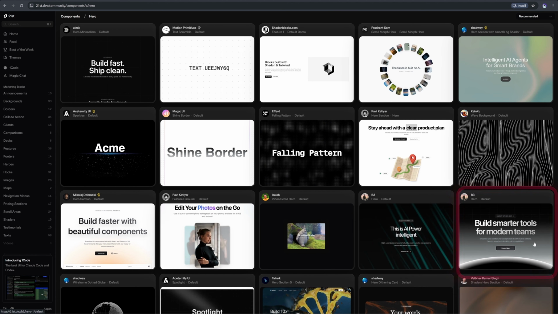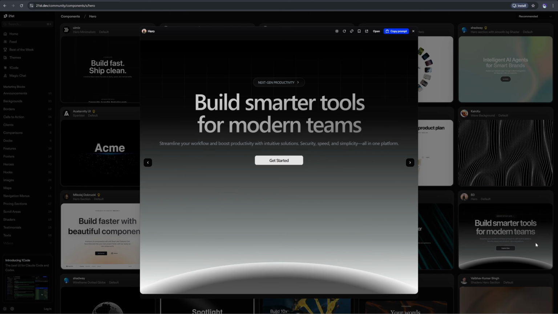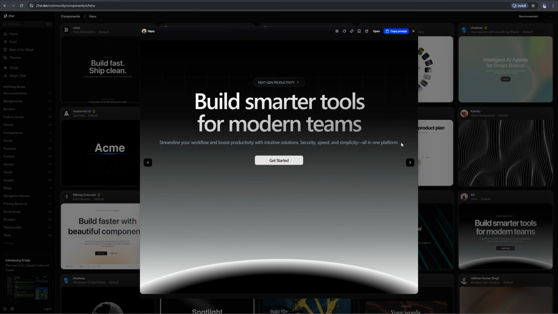For example, I really like this one right here. It looks clean, modern, and it's most likely designed for a SaaS or productivity platform website. But I want to customize it and make it fit our AI virtual photoshoot platform that we're about to build. Customizing it is actually super simple. All I need to do is copy its prompt, then head over to ChatGPT.